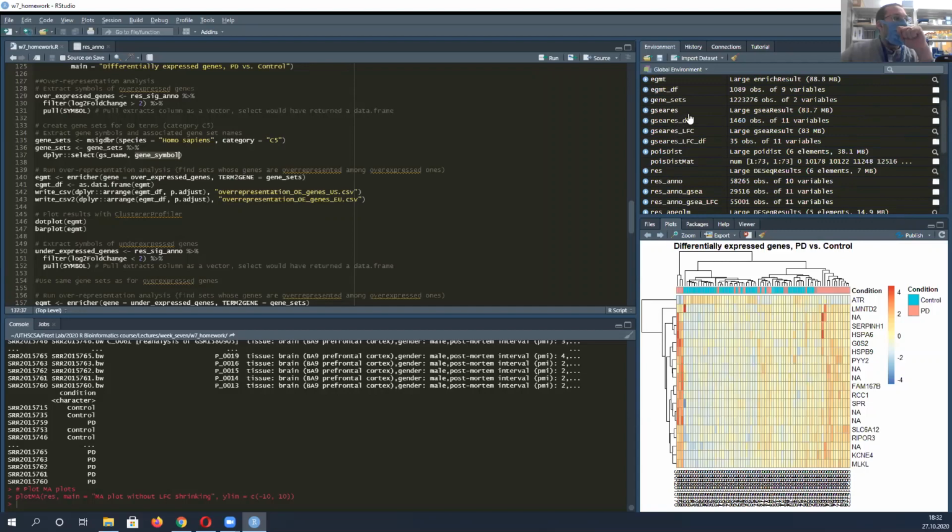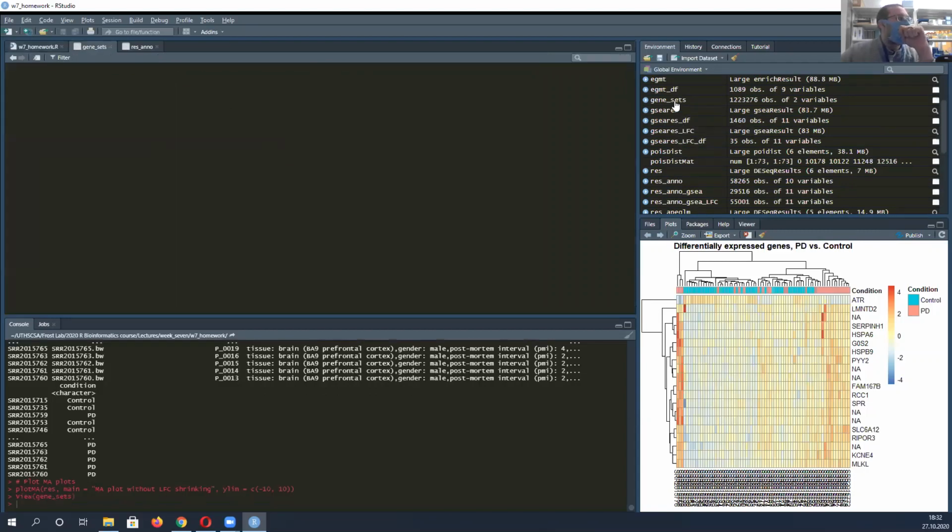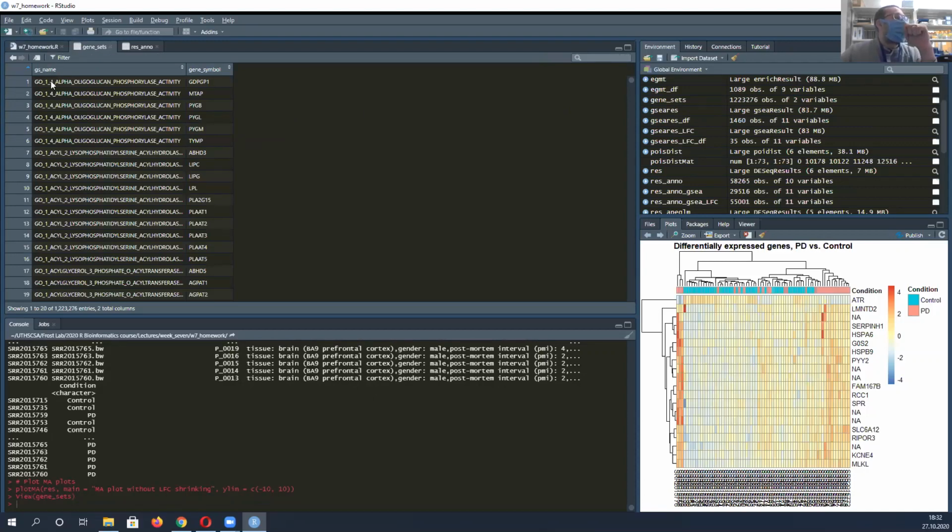So if we look at gene sets, where is it? Oh, no, here it is. Yeah, so it'll have the gene set name, so oligoglucan phosphorylase activity, and then the gene symbols associated with that set. So the first 6 here are apparently involved with this biological process.